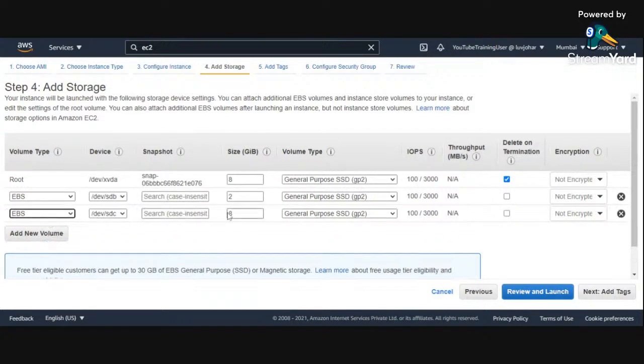If you need more storage, you can simply add over here. Let's say now you need 200 GB of storage. You can simply add over here, and it will keep on adding.